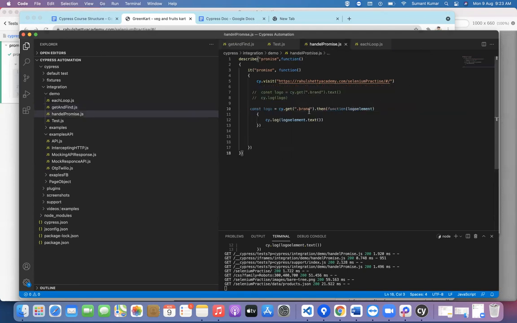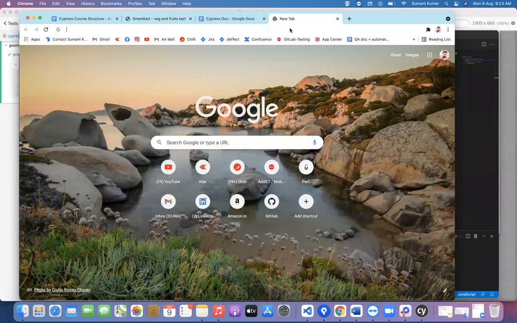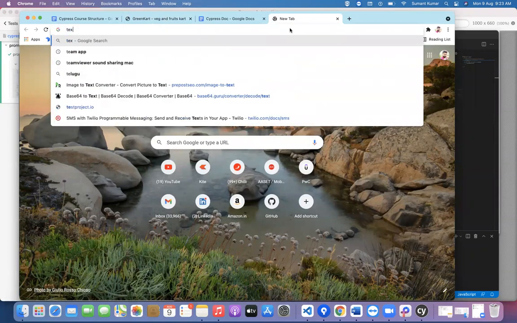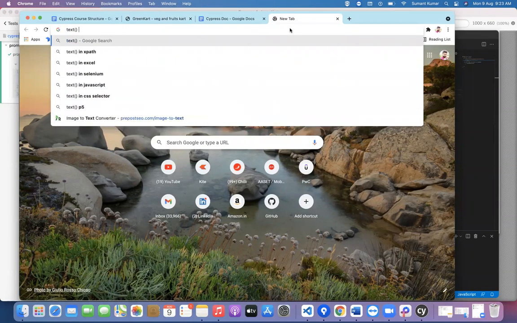But in the case of here, what is actually happening? First, I use this .get. This is definitely a Cypress method, but .text is not a Cypress method. It's basically a jQuery method. So again, let's see if I search here, text jQuery.